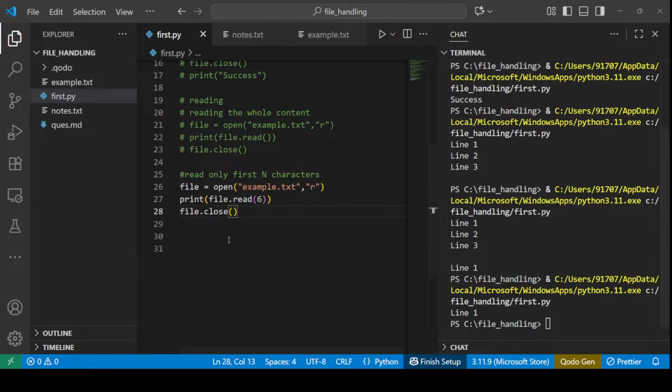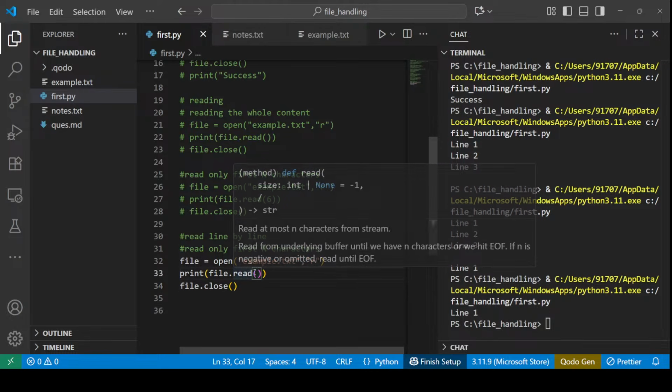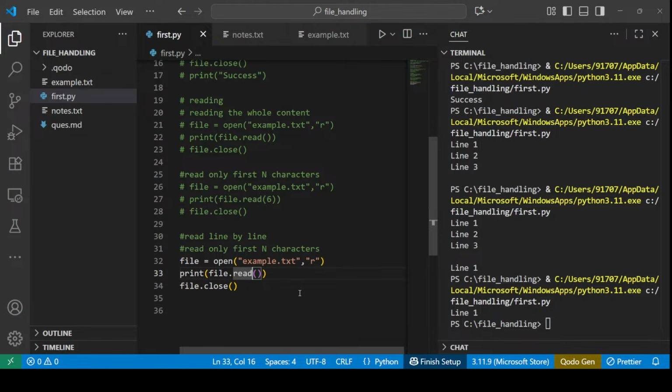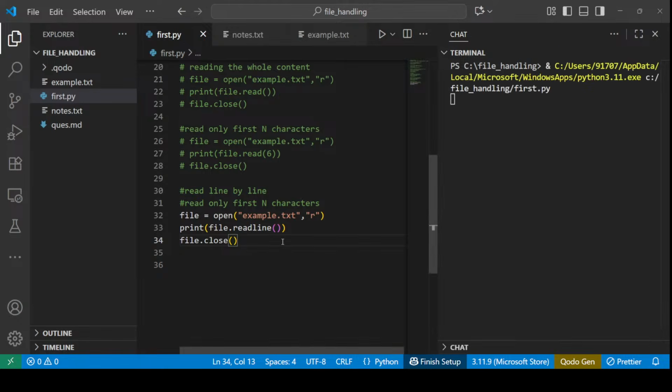Now, let's say you want to read line by line. Let me comment this. Read line by line. If you want to read your file line by line, then the code will look somewhat like this. Print file dot read. Actually, now the method will be readline. Instead of read, change the method to readline. Let me clear the output first, and execute this program.